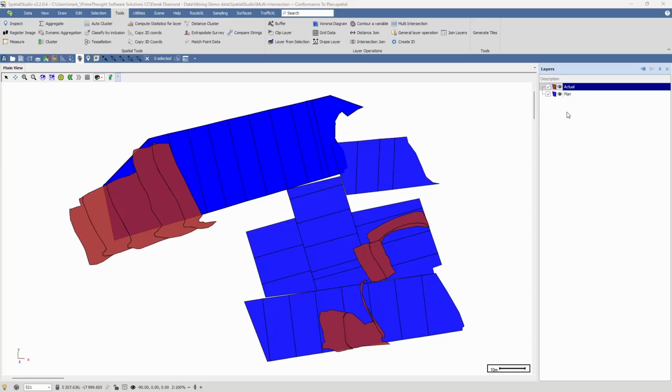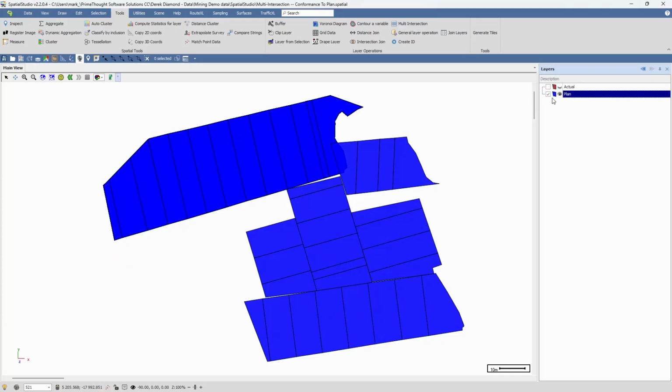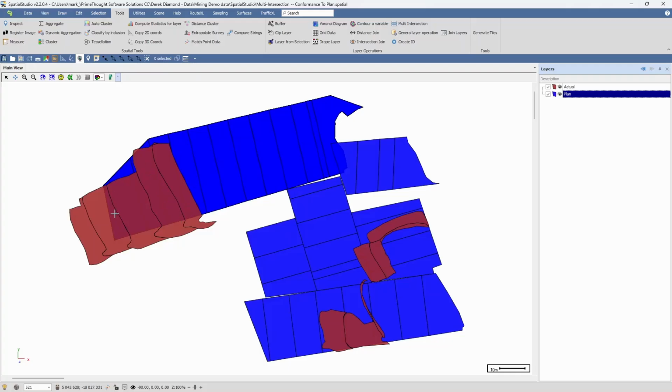As you can see here, I have two layers. One is my plan layer in blue, and the other is my actual layer where I actually mined. Now I'm going to use the multi-intersection tool on these. So you can use the tool on 2 or more layers.